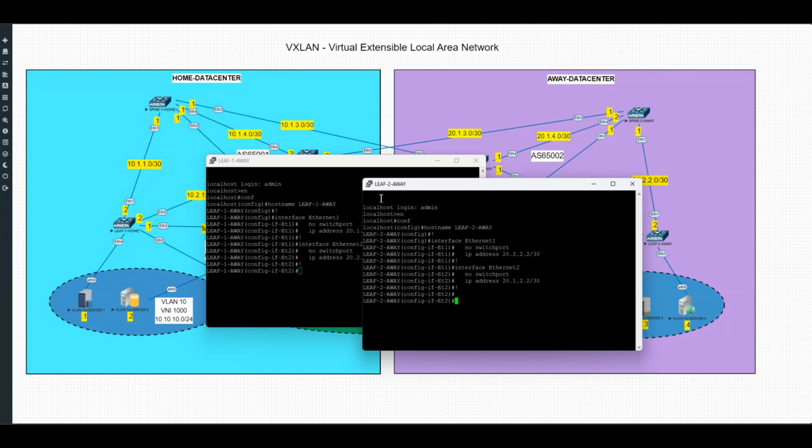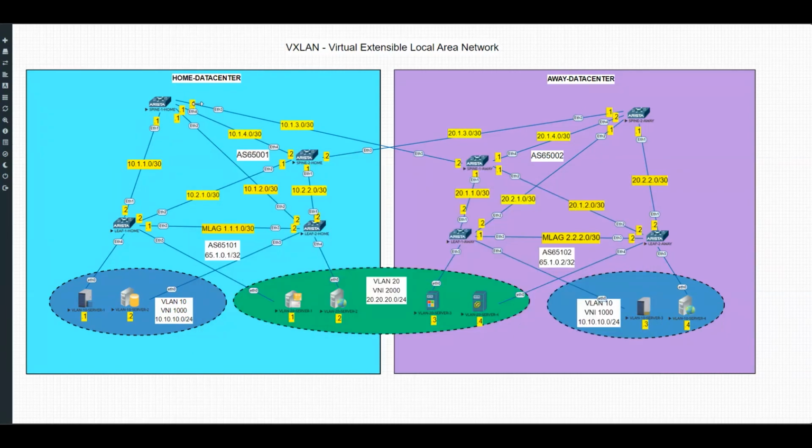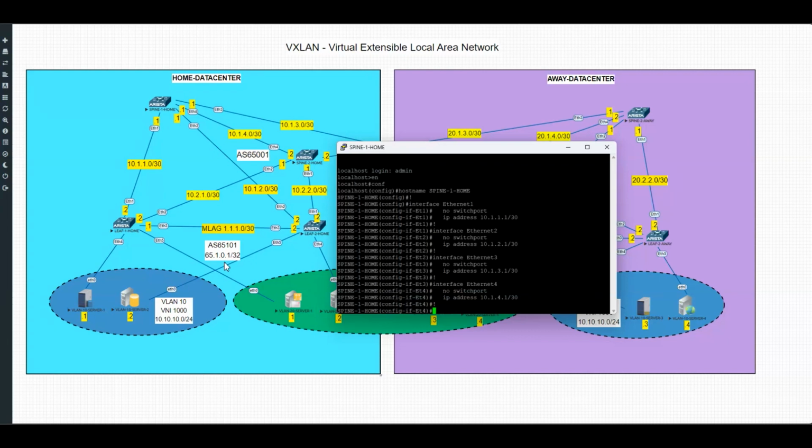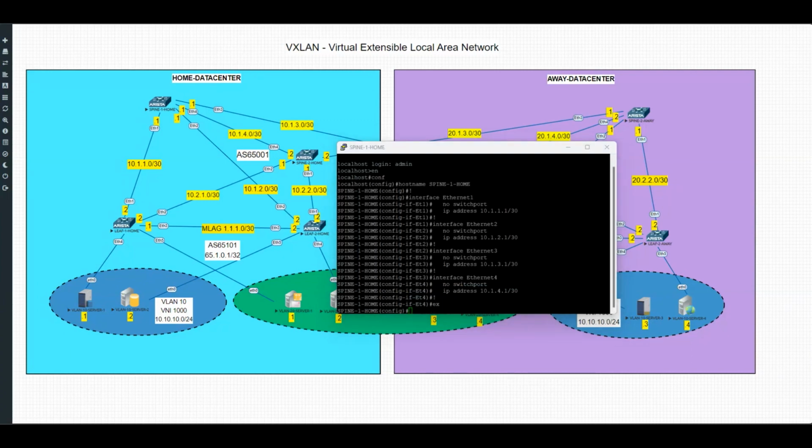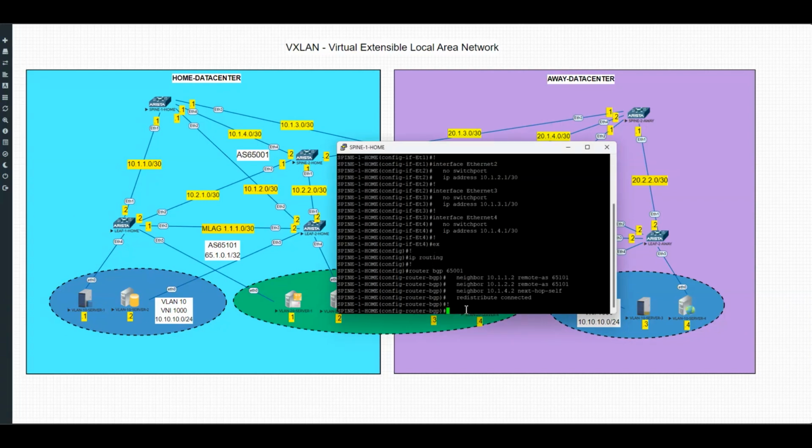Next we will do the BGP configuration. Let's start with the home data center. We will enable the IP routing and add the BGP neighbors in every switch. So starting from spine 1 home, we have enabled the IP routing.